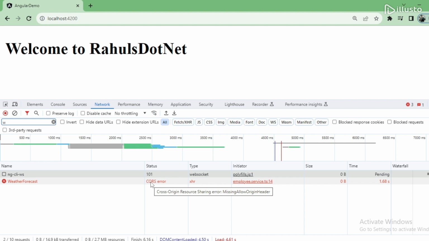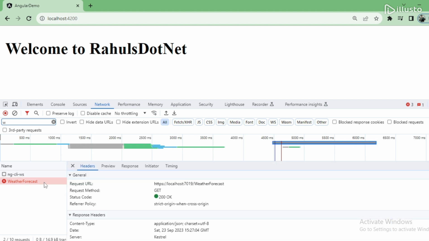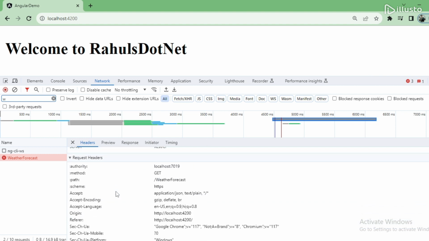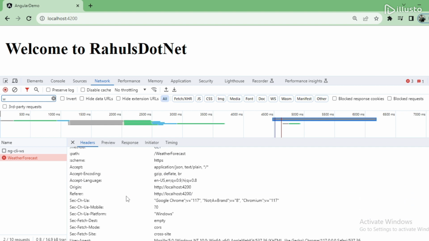So, cross-origin resource errors and missing Access-Control-Allow-Origin header. Here, if we look at this one, in this request header we don't have any header that states which hosts are allowed for this origin. Access-Control-Allow-Origin is not present.